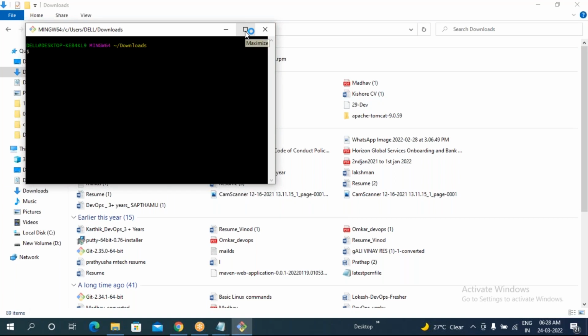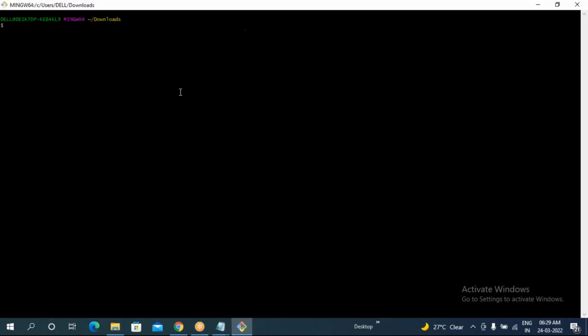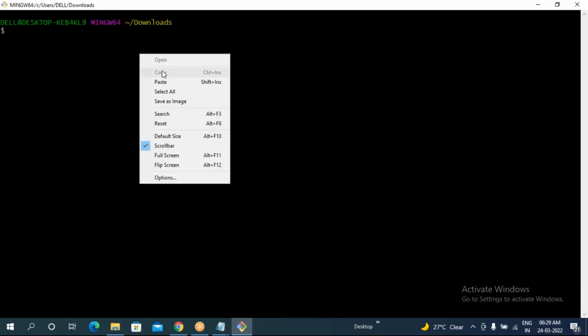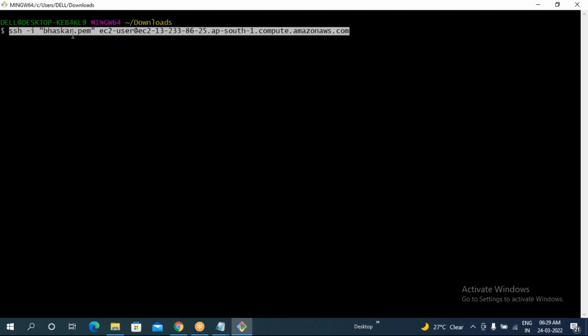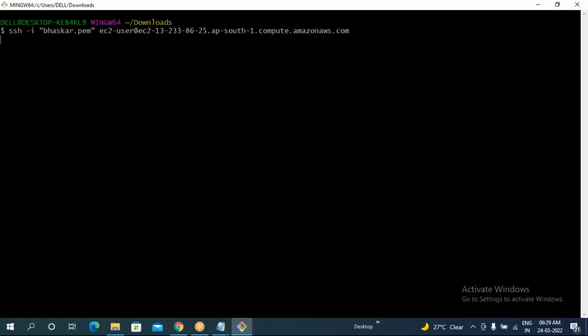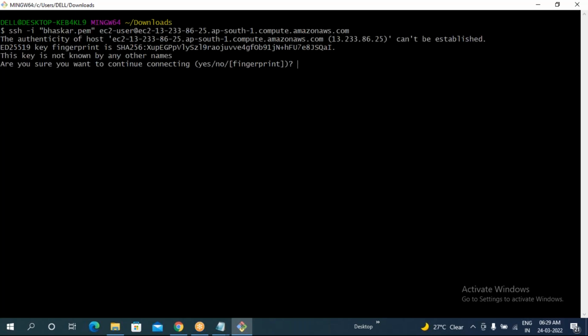Definitely you have to open git bash from a location where you have the key pair. Don't open somewhere else. If you open somewhere else, you are not able to connect. So now I am using this command, the command I have copied there. Hit enter. It is asking for confirmation: are you sure you want to connect? Yes.